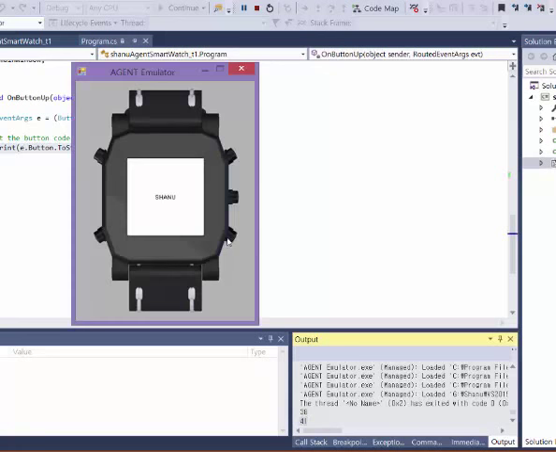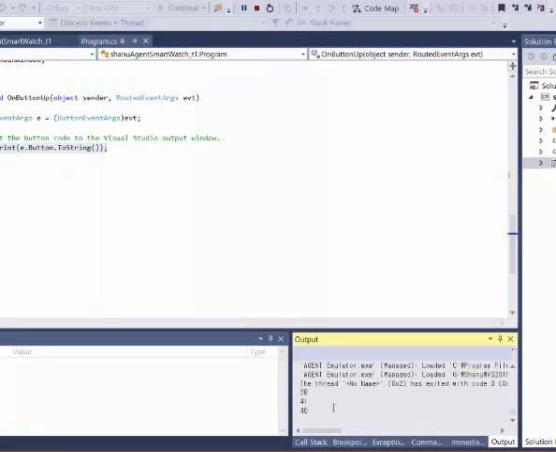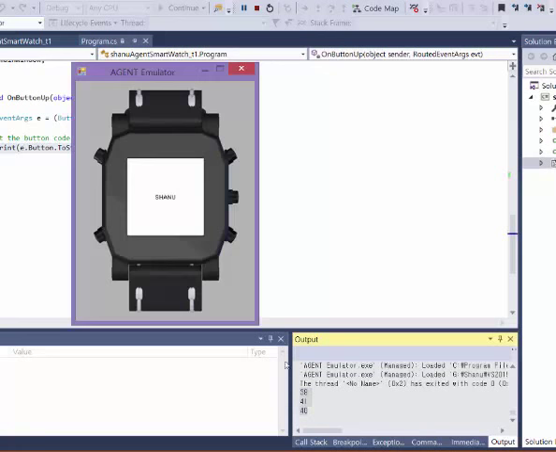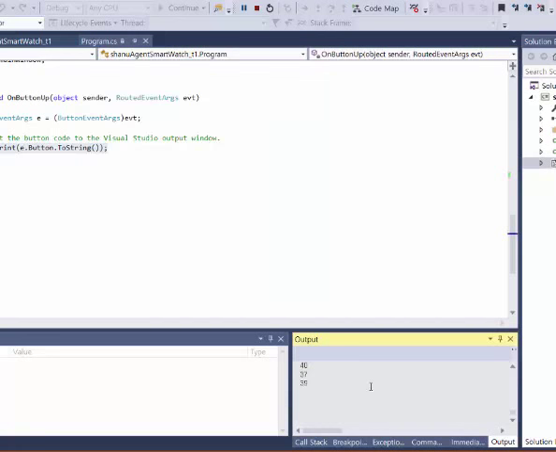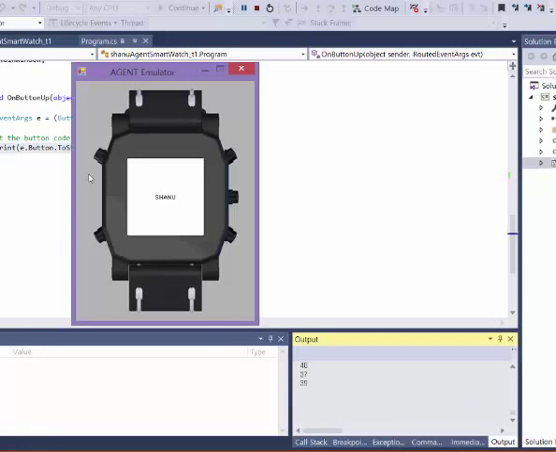And same like this, if I click the bottom, it will display 40. So these are all the default numbers for these buttons, like a unique ID number. This will be 38, this will be 41, this will be 40, this is 37, and the last button will be 39. So now we have a clearer idea of how to create a simple program for an Agent smartwatch.